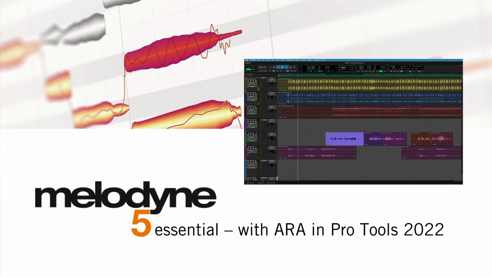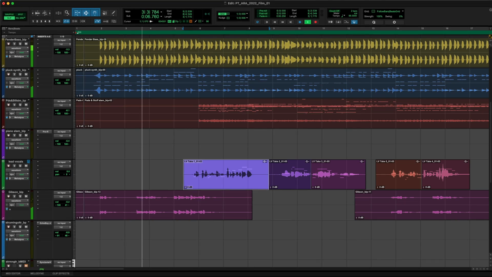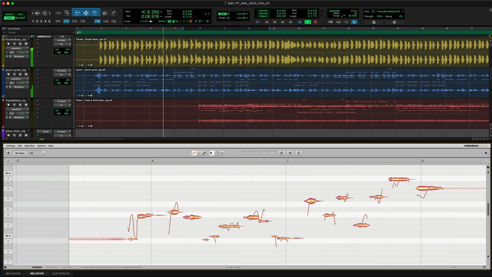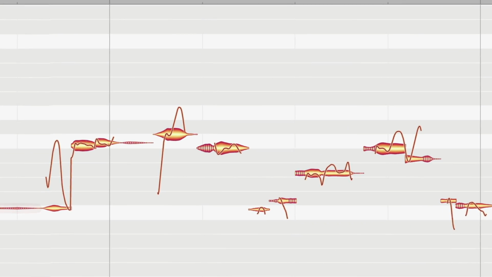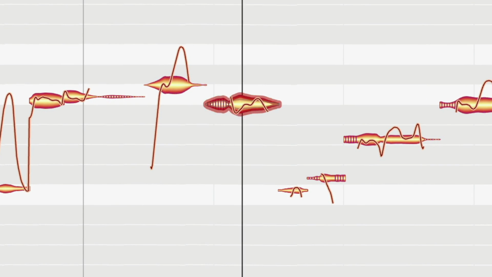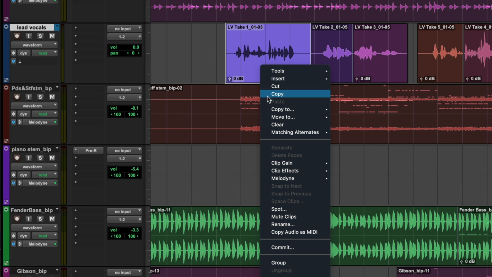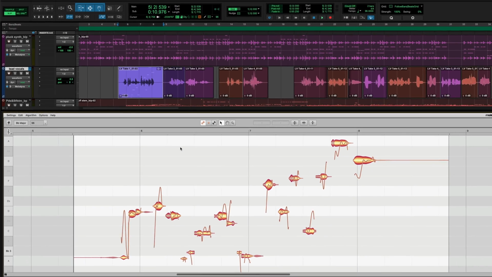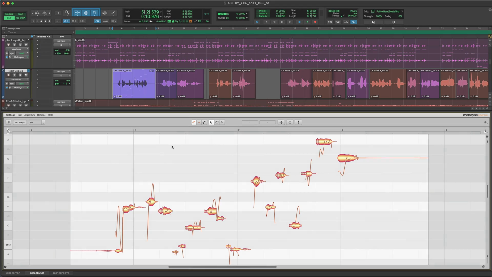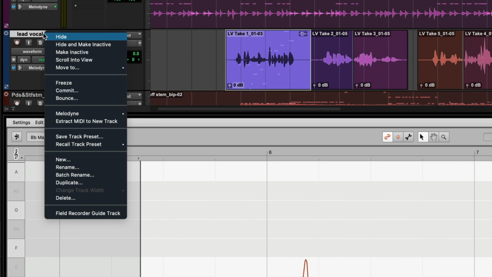Aura is here, taking the interaction between Melodyne Essential and Pro Tools to a whole new level. Melodyne is bundled with all current editions of Pro Tools. Just right-click, choose Melodyne, and here they are, Melodyne's legendary blobs. That was for one clip, but you can do that for all the clips on the track as well.